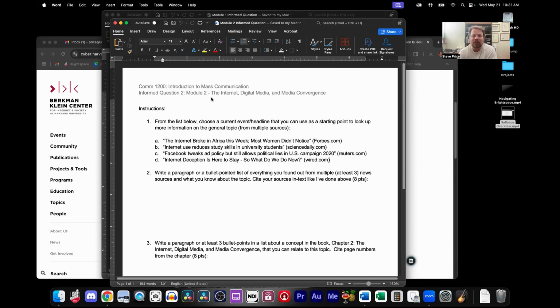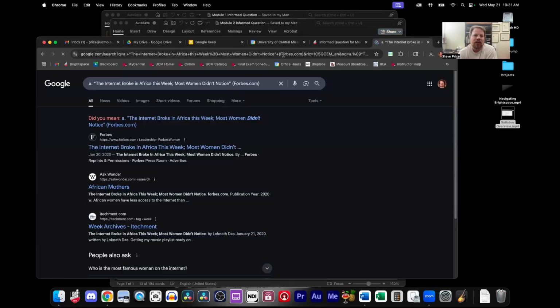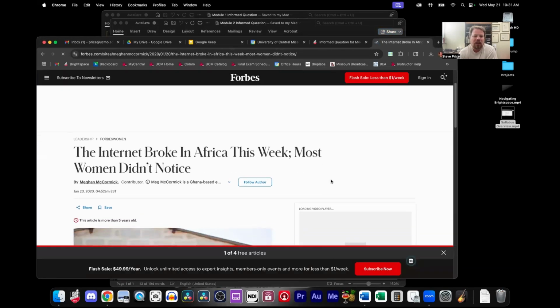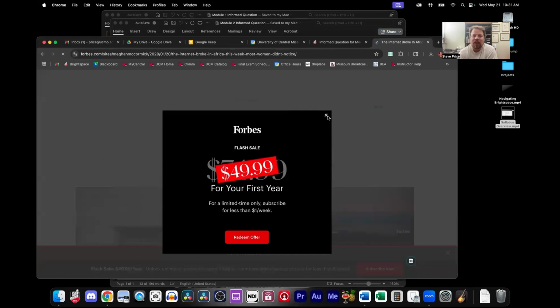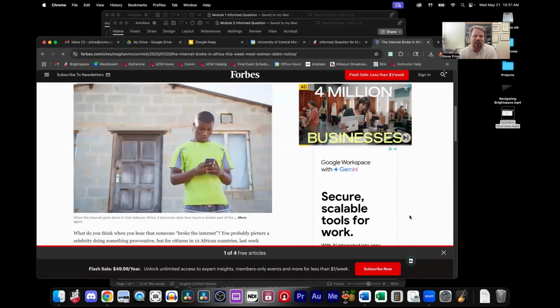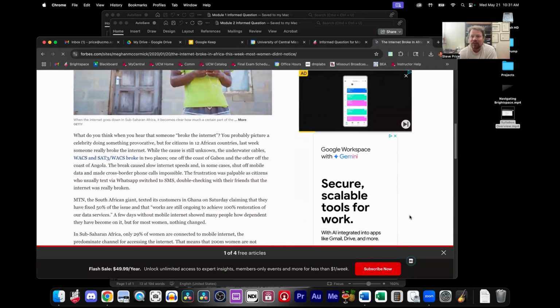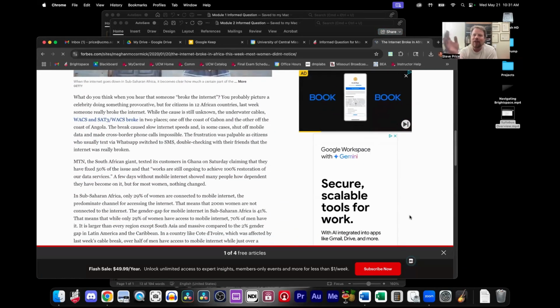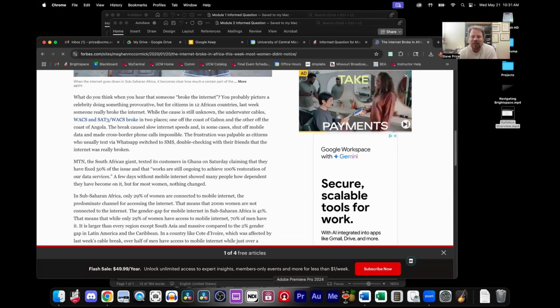So, for instance, this is chapter 2, the Internet, Digital Media, and Media Convergence. And so the headline is: the internet broke in Africa this week, most women didn't notice. If I look for that in Forbes magazine and I read the article, it should be kind of obvious that the chapter talked about internet access. This article also talks about internet access and how some people in the world actually still don't have access to the internet, which is kind of mind-blowing for some of us to think about, right?